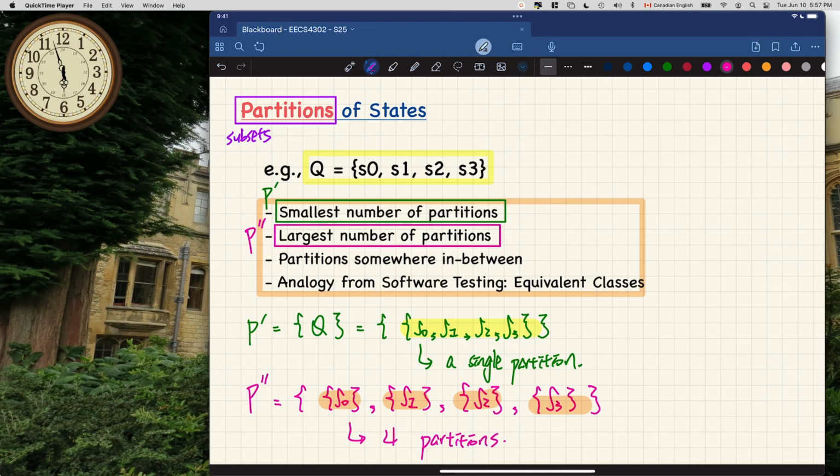And of course, you can also have some partition in between. So it could be, rather than one partition, somewhere between 1 and 4. Let's just create one very quickly. Let's say P prime prime prime. Okay, so I'll put here P prime prime prime. Let's say we want to get maybe 3 partitions.